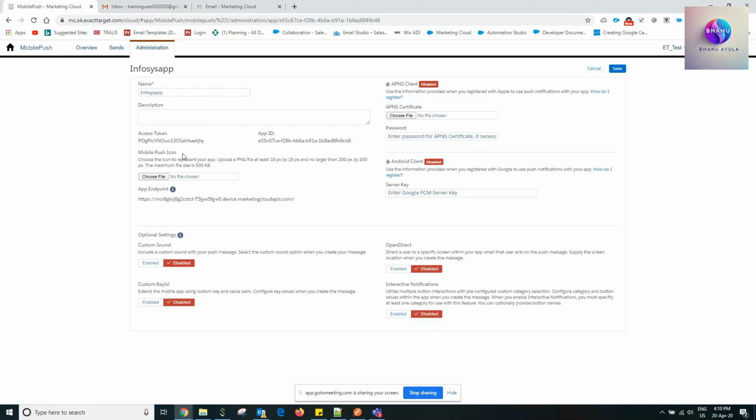Also, this is just an image. If you want, you can put an image. It should be around 500 KB. And this is the endpoint. It's like an access token, and we have the endpoint, the same as how we put a connected app. Once you have this, there are two more things: the APNS client and the Android client.